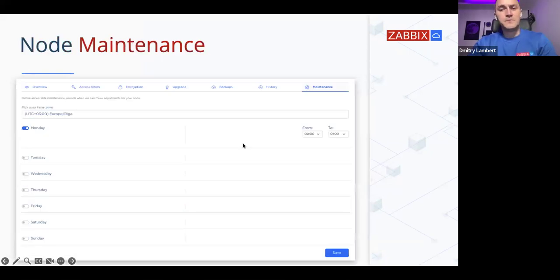And node maintenance. First of all, you have the opportunity to choose the time zone for each node. And again, if we talk about MSPs, maybe one of your customers is in one time zone and someone else is in a second time zone, so you can easily segregate all of them in your Cloud UI itself. And you need to set up at least 1 hour. It's not going to be possible to opt out completely. 1 hour is the least that we need.